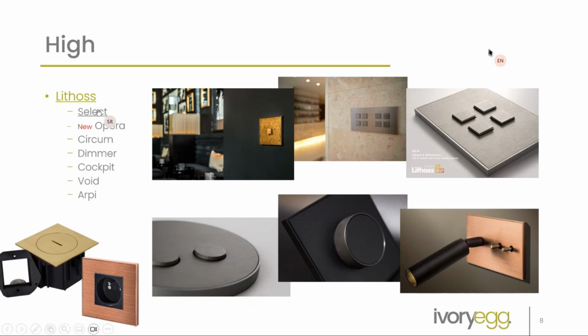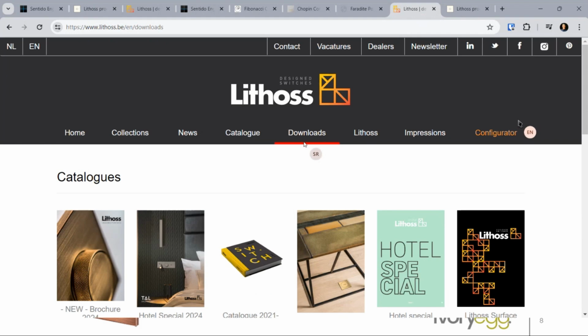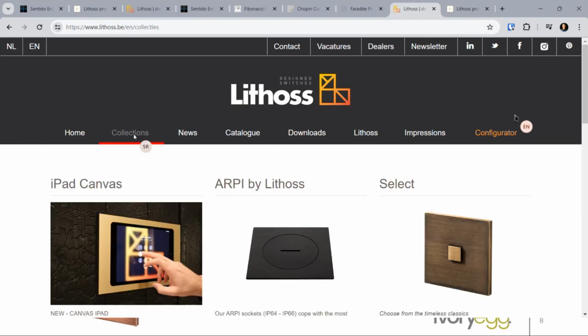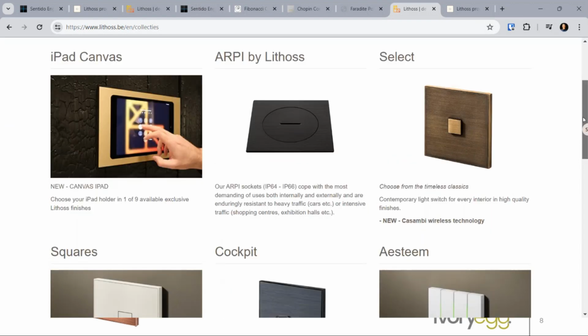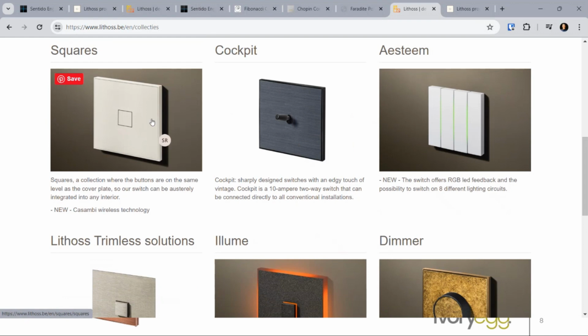So I did show you briefly, but I'll go into the configurator. So going back, we have the Lithos page here. Sorry, we'll go into their collection. So yeah, you can see they've got matching iPad canvases, the RP underfloor. They've got the select. The square finish is just the button flush into the keypad. It's almost exactly the same. The cockpit and the Esteem are the only ones that are 24 volt only that will be certified here in Australia.